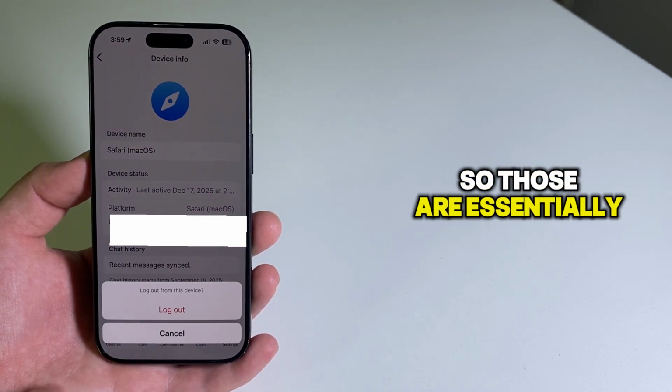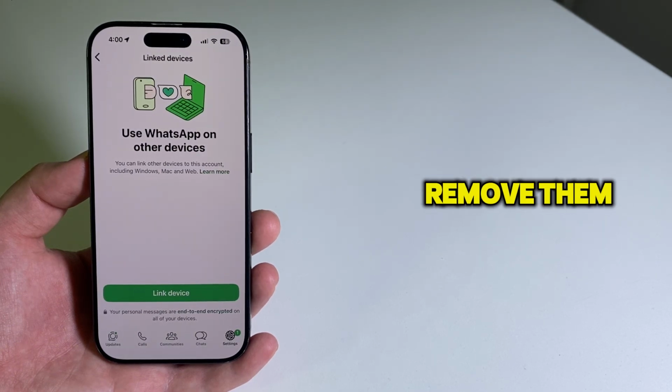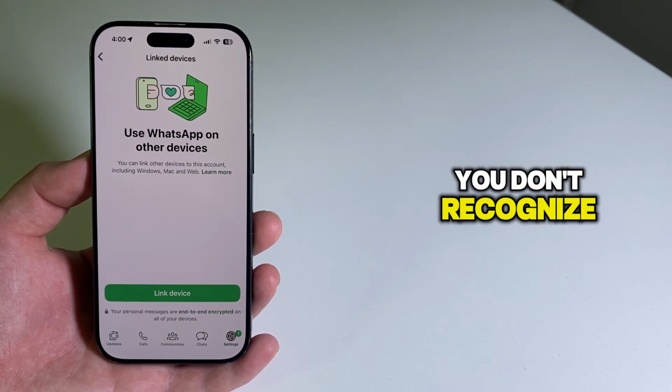So those are essentially the steps of checking your linked devices on WhatsApp and how you can remove them if you see something you don't recognize.